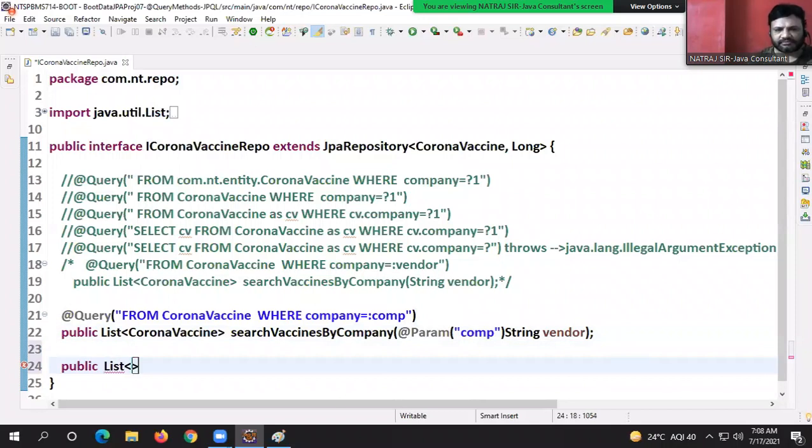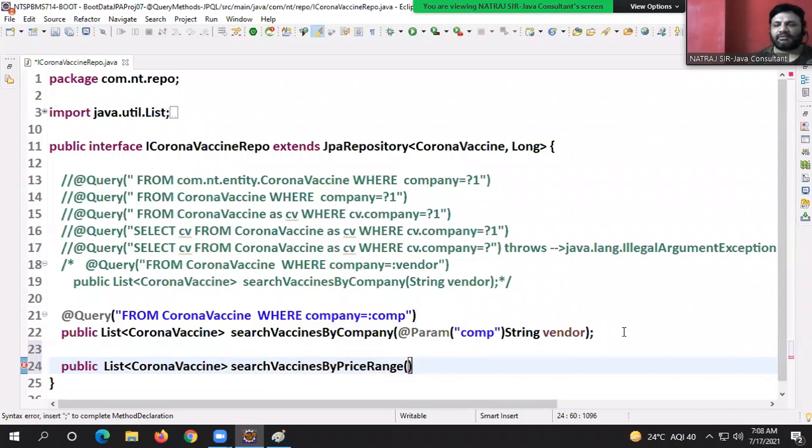Public List<CoronaVaccine> searchVaccinesByPriceRange. What is it taking? Double min, double max.